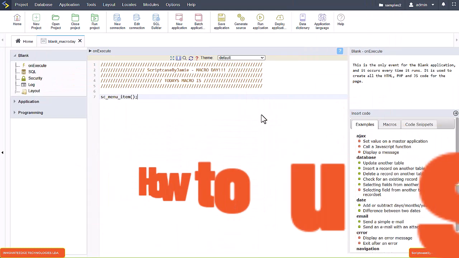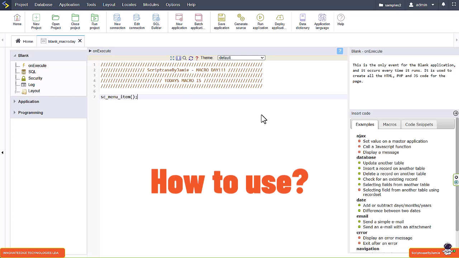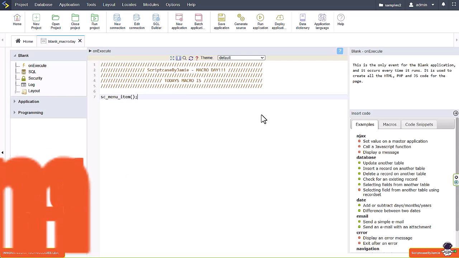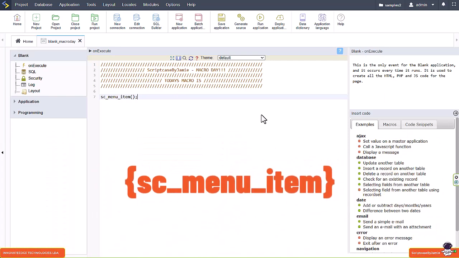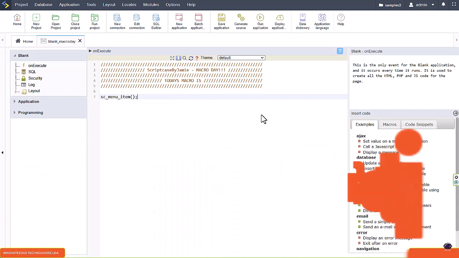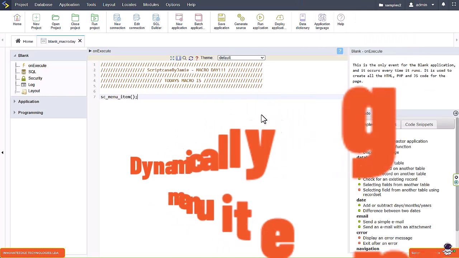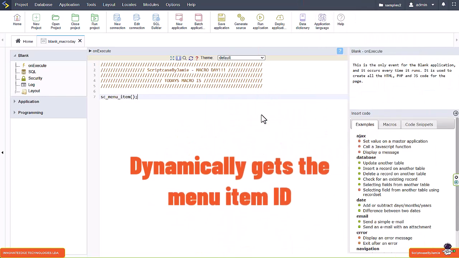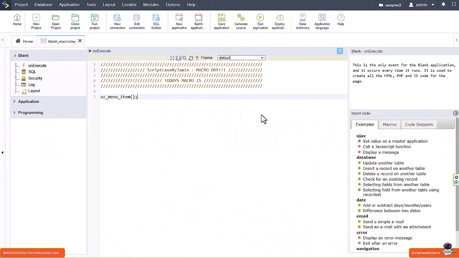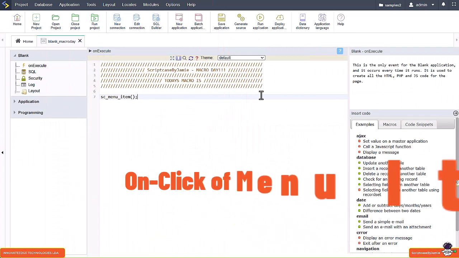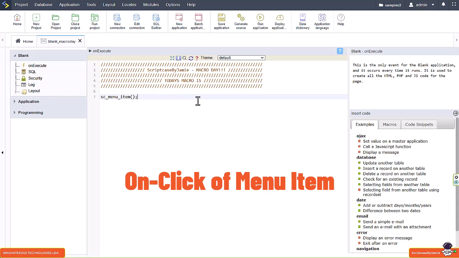So how to use the SC menu item macro? Well, you have it here right now. sc_menu_item, and this macro retrieves the ID of the currently selected menu item, which enables conditional logic to control what happens next within your applications. And you guessed it, that is pretty powerful. Okay, so the syntax is pretty simple. You have the option here, and that is pretty much it.